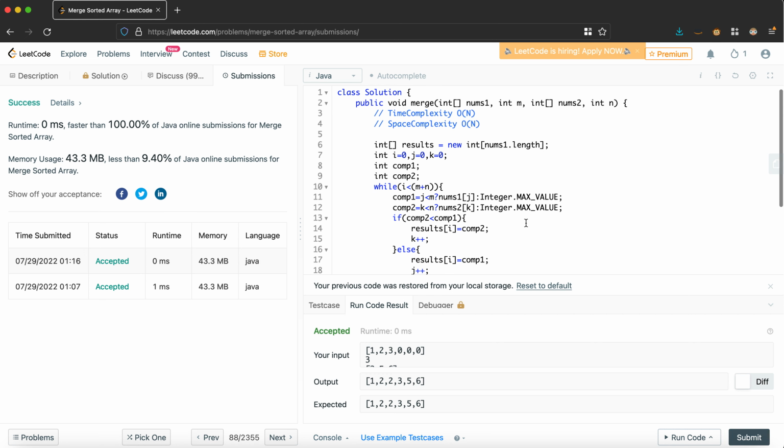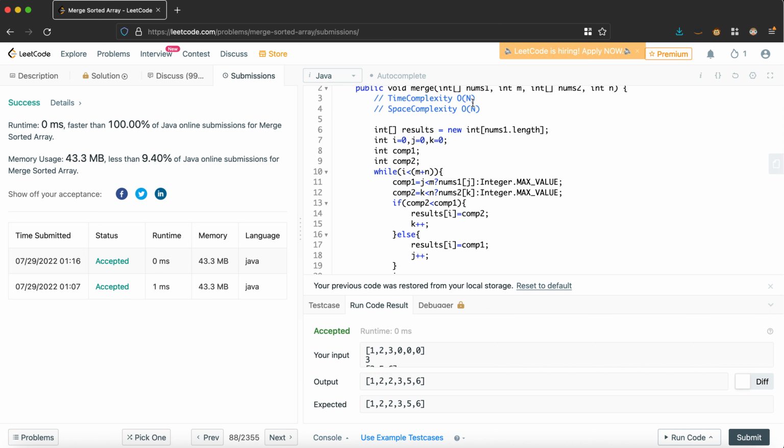So clearly the time complexity is O(n), where n here is m plus n like I mentioned, and space complexity is O(n).